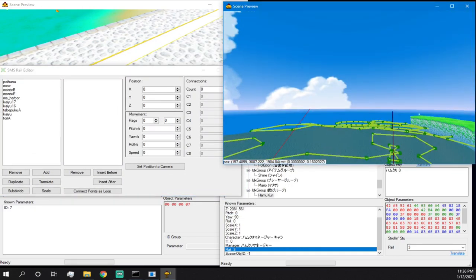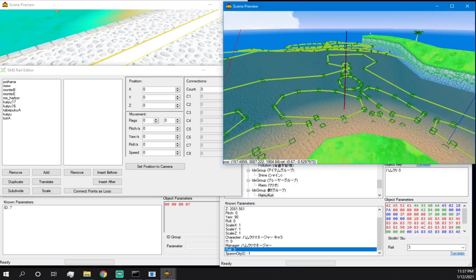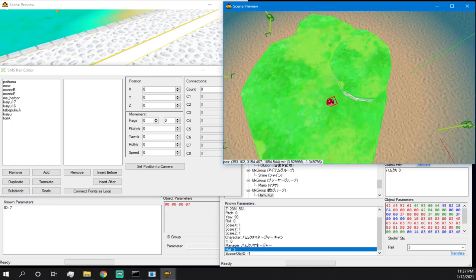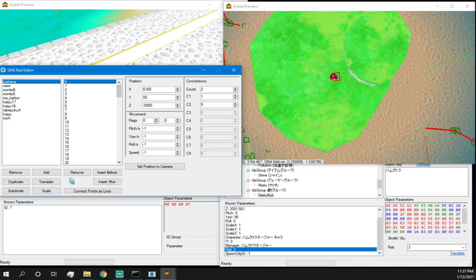You can see there's a whole bunch of green lines and green boxes that just suddenly showed up. That is the rail data. We can just delete all the rail data right here, because none of it is important for our use. We just have to create our own new rail data. I'm going to remove it all so it doesn't clutter up the view. Okay, almost done removing. There we go. So now let's add a new rail data.